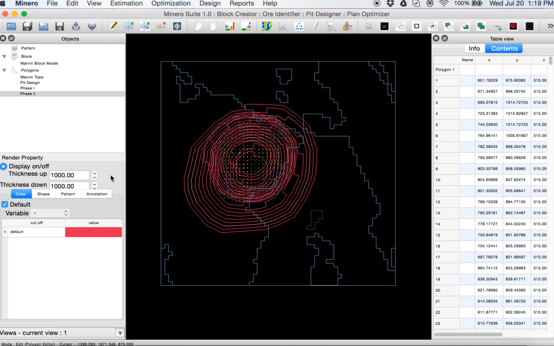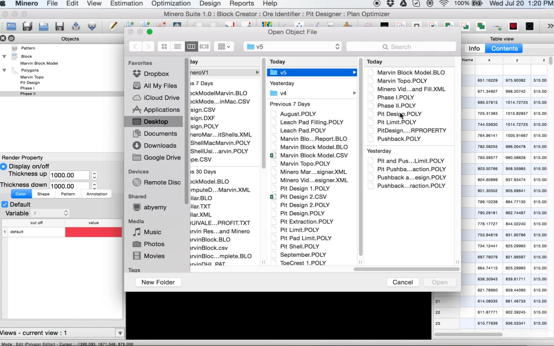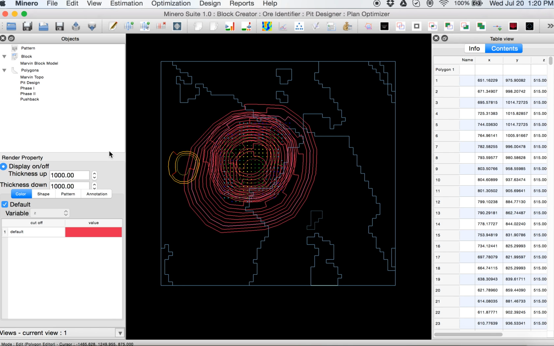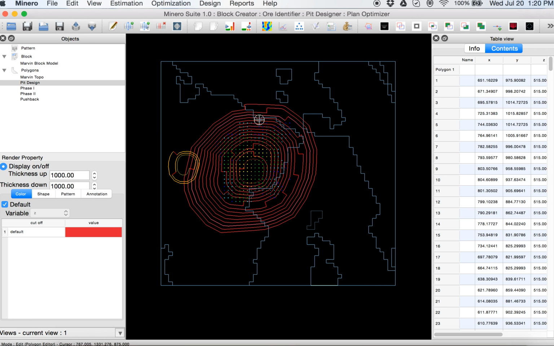Also, let's say we have another case where we have a pushback. Pushback is, in this particular case, on one side of the pit. I'm going to turn off phase 1. I'm going to turn on the pit design. So let's say we want to include in our pit design this pushback. Same as the previous steps, this can be accomplished in only one step.